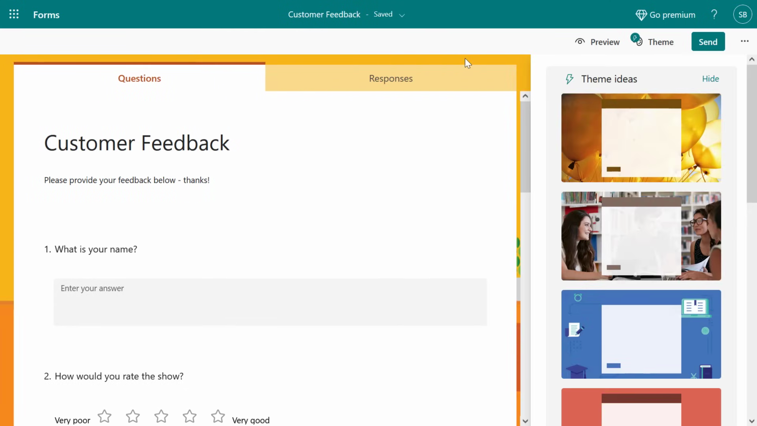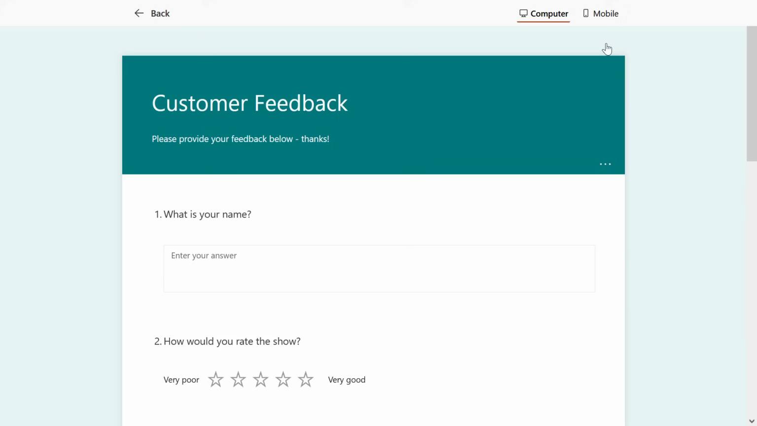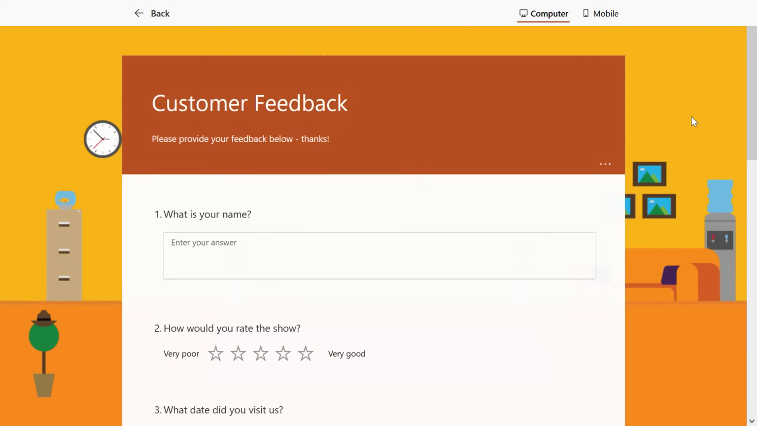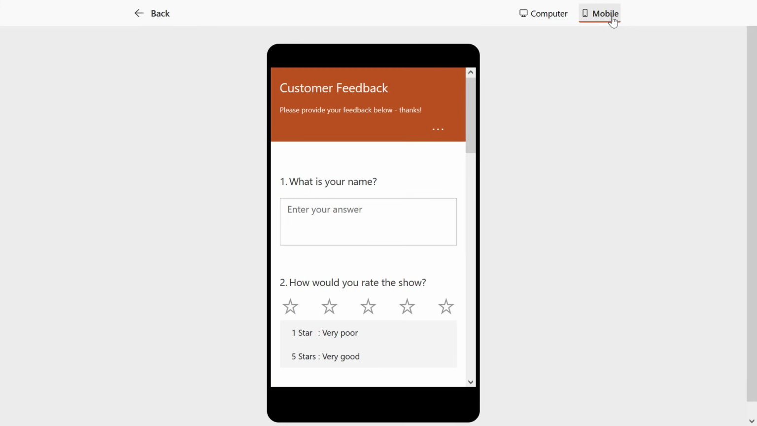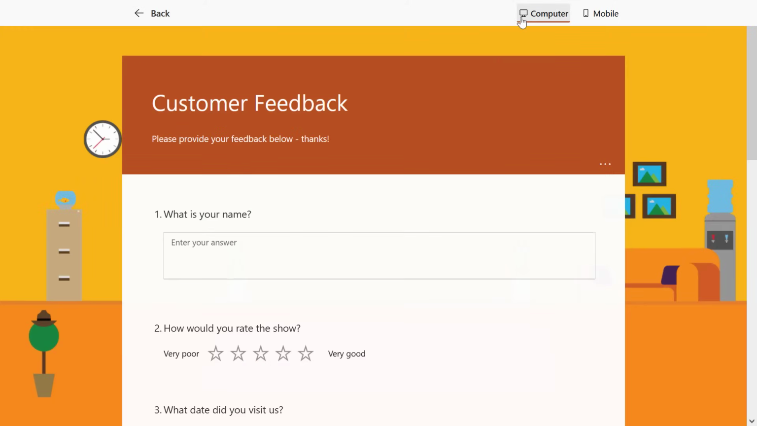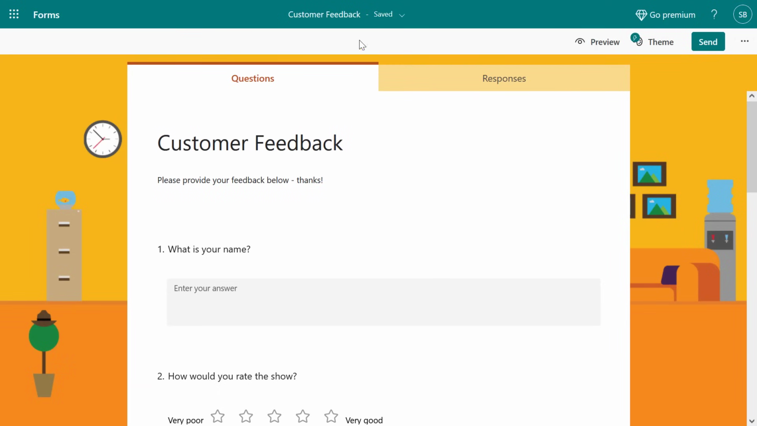To preview what your form looks like, select the Preview button. This will show you what the responders see when they view your form. You can preview the form in both a desktop and mobile view. Okay, with the form all ready to go, you'll want to go to the Settings menu.